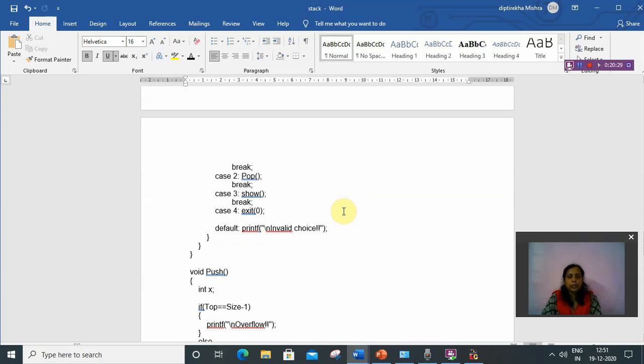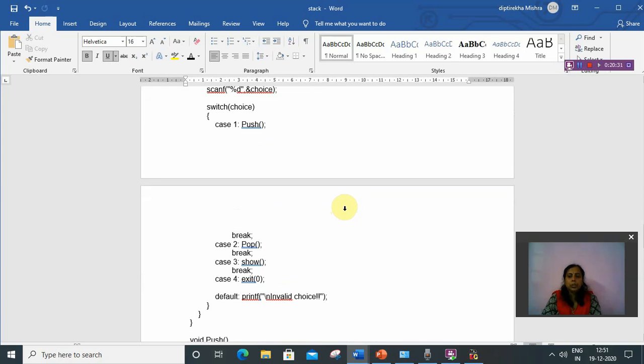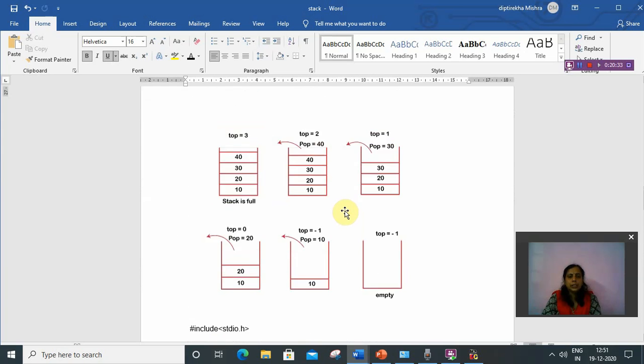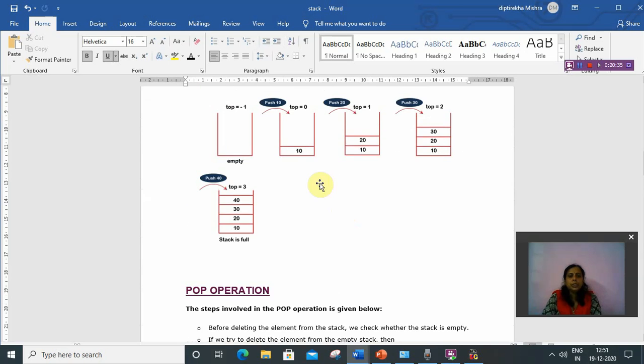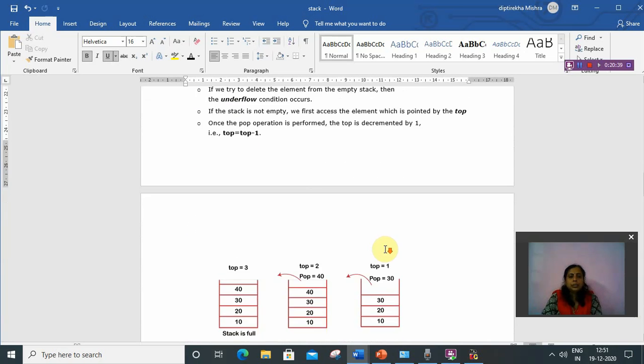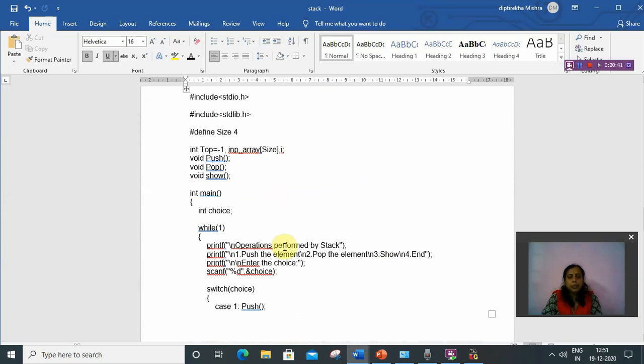You have to write all the definitions and key points, all the points that I have discussed, and you have to draw this diagram on a white page, and you have to write the program with its output. So this is all about your stack. So next class I will discuss queue.